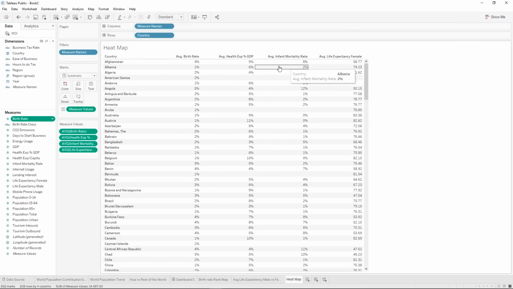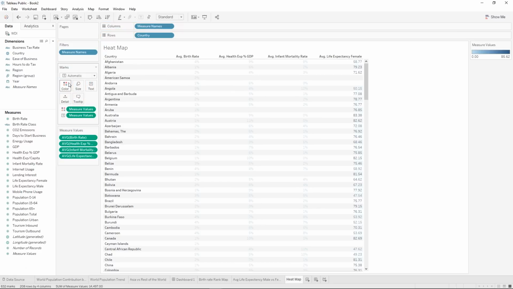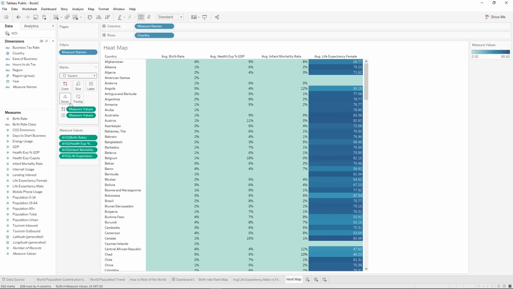by country and by our different metrics here, and so we can take our measure values and drag it onto color, and we'll make our marks from automatic to square, and it will make our heat map. Now, what happens with a heat map is it colors darkly the higher the number it is in this case, and right now it's doing it for the whole area, so 1% is obviously much smaller than 82.